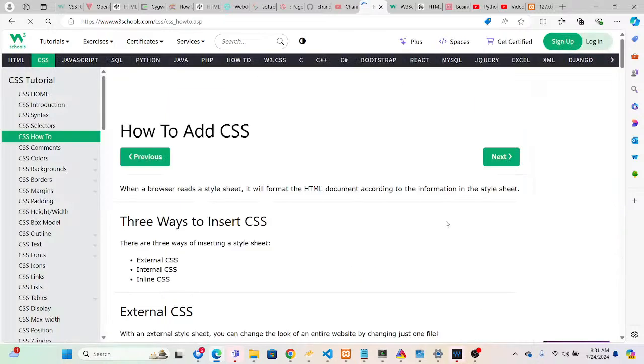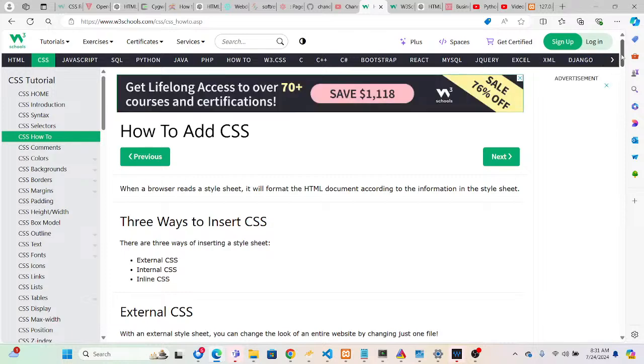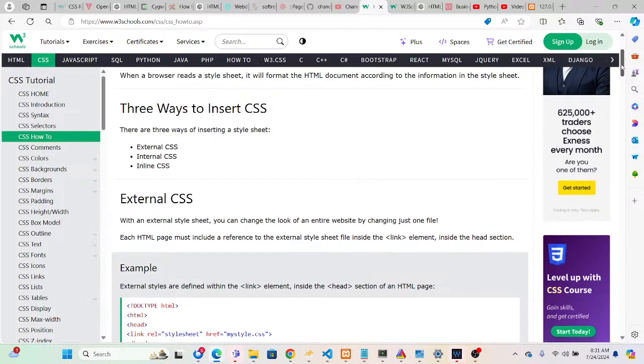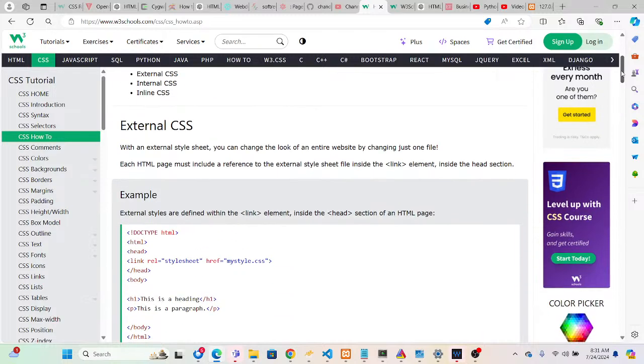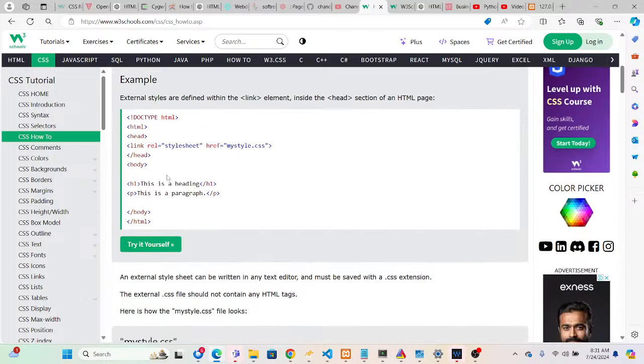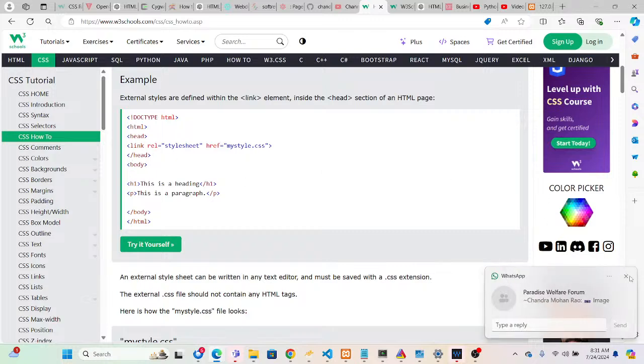So how to add CSS? There are three types of CSS we can add. One is external, which is stored in a file, the second one is internal, which is stored in head tags, and the other one is inline, which is stored inline in the element.